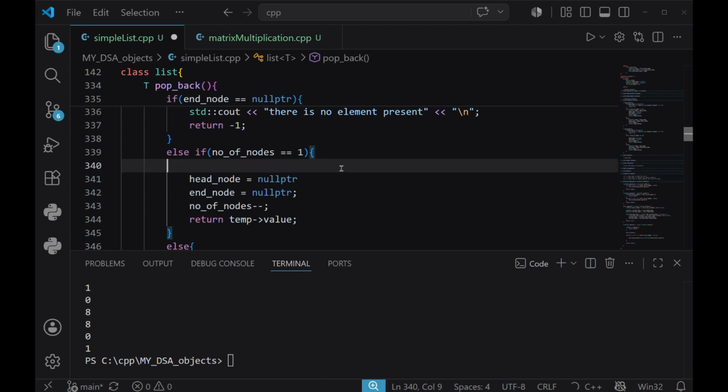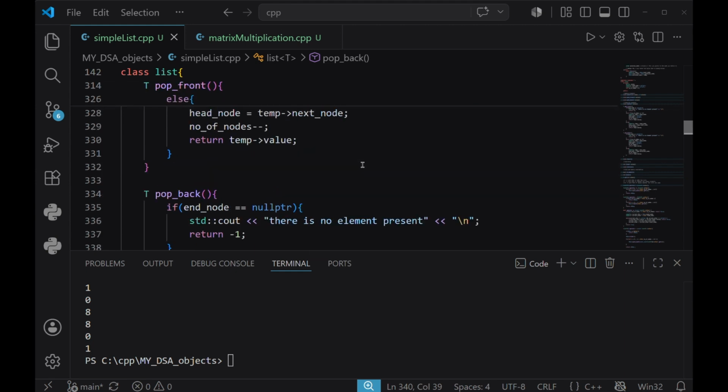What you do is set the head node to be a null pointer and the end node to be a null pointer as well, and reduce the total number of nodes present. I have stored the head node's memory address in a temporary pointer. So using that pointer, just fetch the value. That's what I'm saying here. And I did the same.